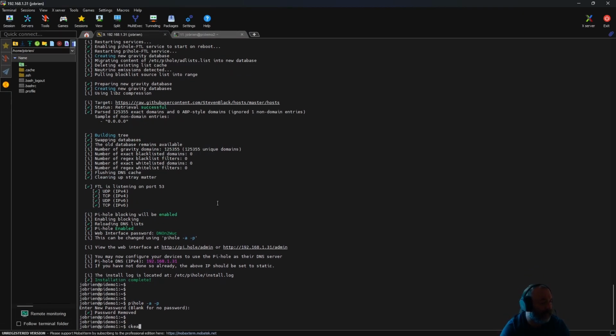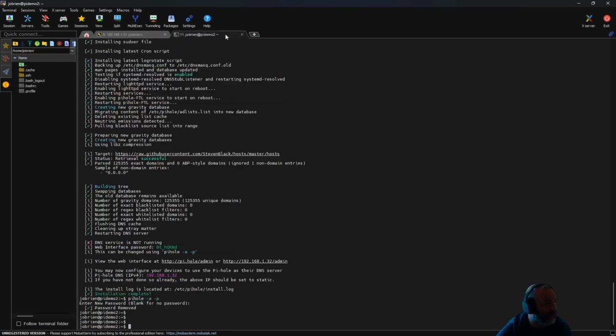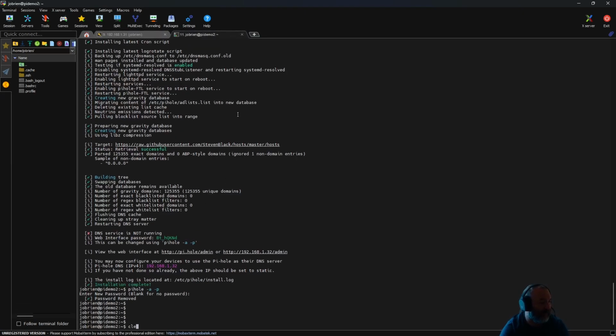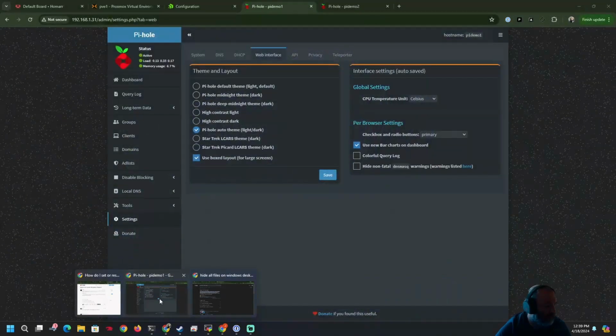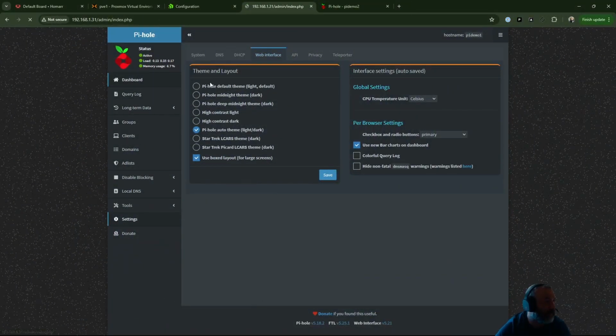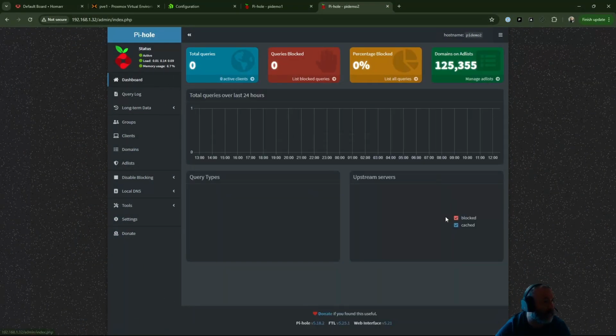All right, so from the SSH side, these are both done until we do the gravity sync. So we'll clear those out. We are going to go down to these again. We're going to go to dashboard. We're going to go to dashboard. All right, so both of these are up.